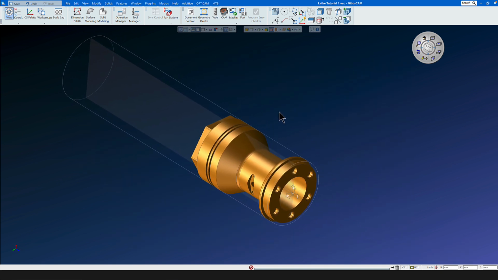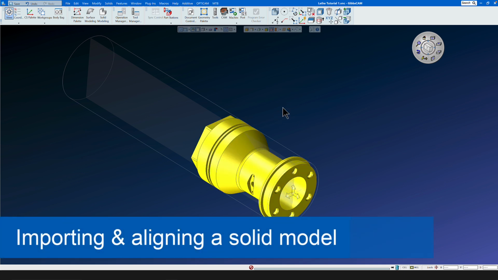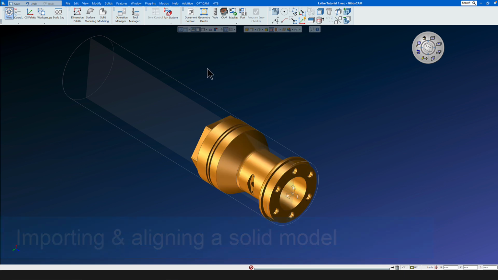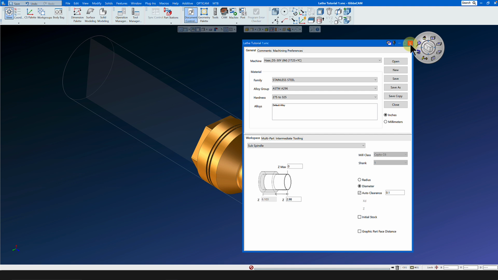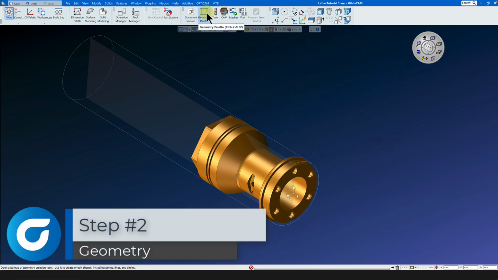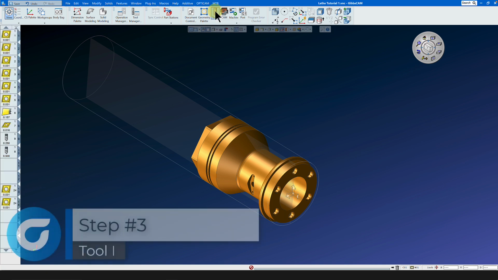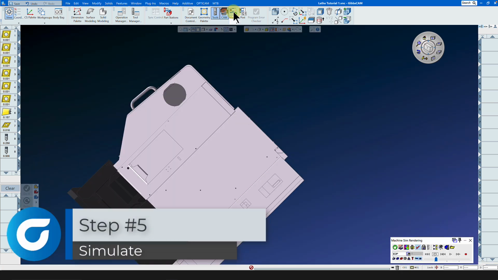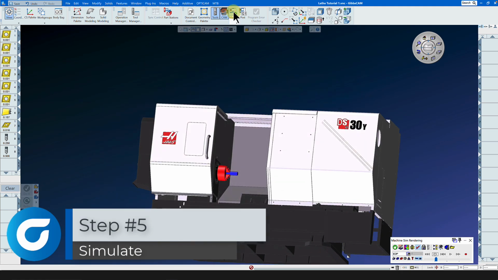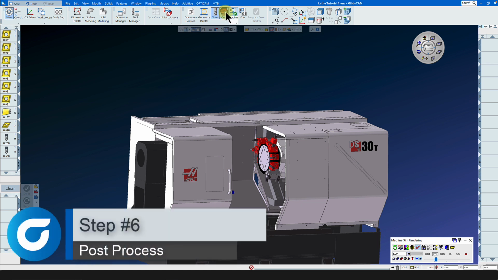The first thing we're going to talk about is importing and aligning a solid model. GibbsCAM is a six-step process. Step number one, select your machine type and your basic stock size. Step number two, draw or import the drawing of your part. Step number three, create your tools. Step number four, create your tool paths. Step number five, simulate. And step number six, output the code.